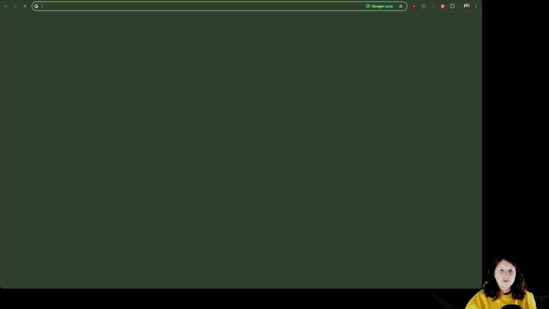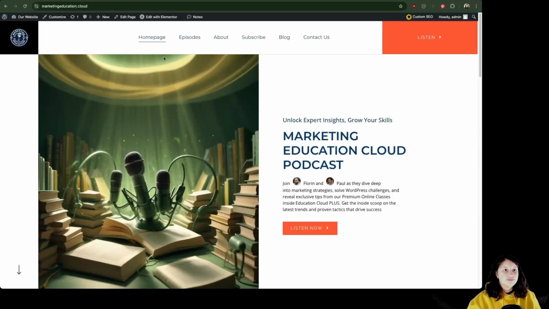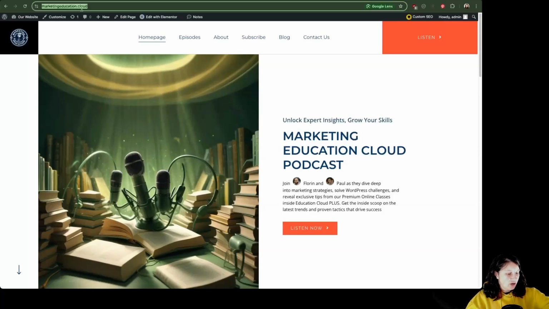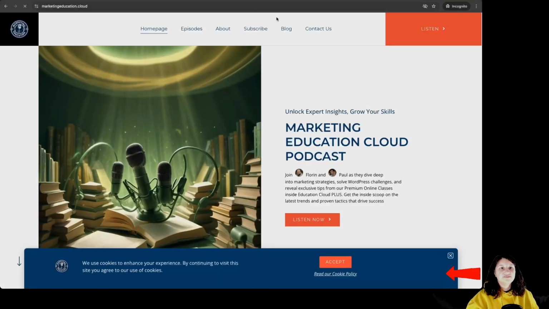So now let's open a new tab like so and enter our website URL like so. Okay, so we are not seeing our pop-up. In order to troubleshoot this problem, I'm going to open an incognito window and I'm going to check my website over there because I have a suspicion that I'm not seeing the pop-up because I'm logged in. So let's copy our URL. Let's open an incognito window. Let's paste our URL over here. And we can see the pop-up over here.